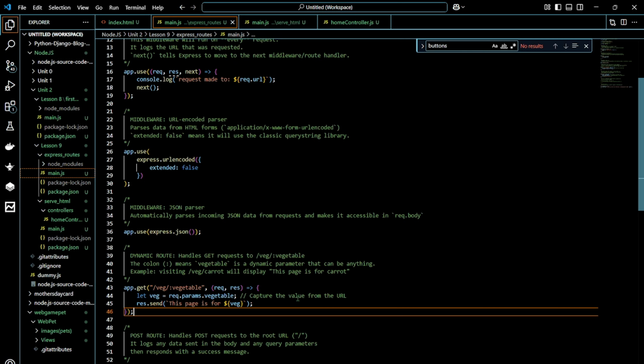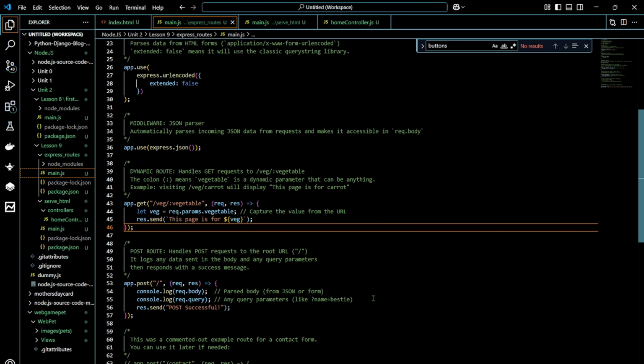So yeah, basically it's going to capture the value from the URL. That's basically what it's just doing. And then it's going to post route, so handles post requests to the root URL, the forward slash. It logs any data sent in the body and any query parameters, then responds with a success message.